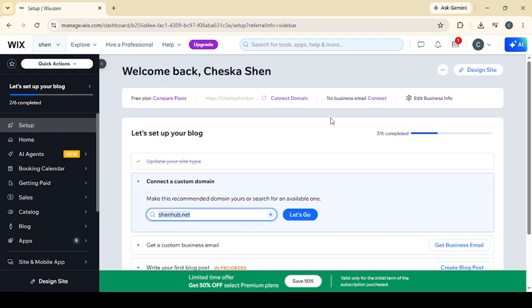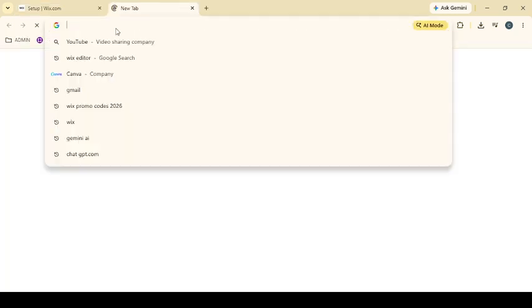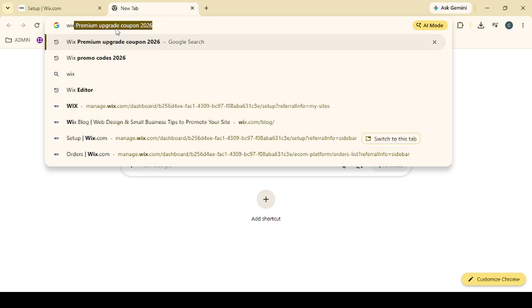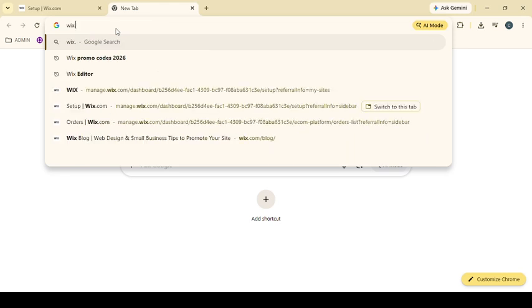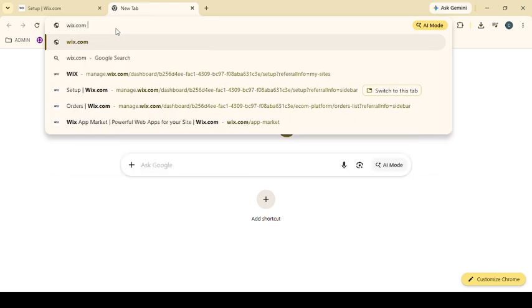To get started, open Google Chrome and go to Wix.com. Once the site loads, look for the Get Started button and click it. This will take you into the account setup and onboarding flow. If the homepage looks slightly different from what you expect, that's normal. Website layouts can change over time, but the main goal is simply to find and select the option that starts the sign-up process.